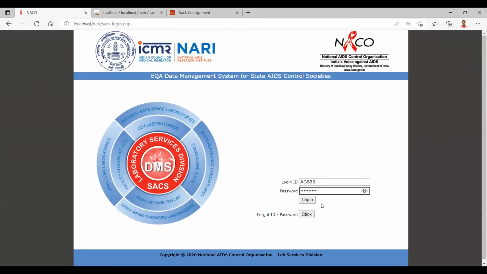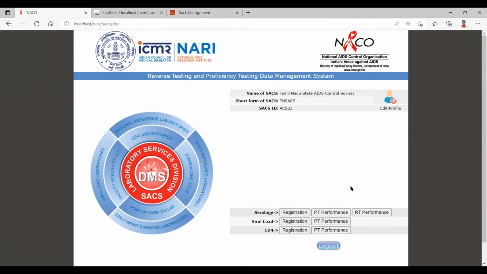This is a pre-registered form. We already submitted the complete details to NACO last week. Once NACO approves, all the SACS will receive the respective email along with the user ID and password. The user ID and password are already prefixed. Once you are logged in, you can change your password, but the user ID is fixed, so you cannot change it.